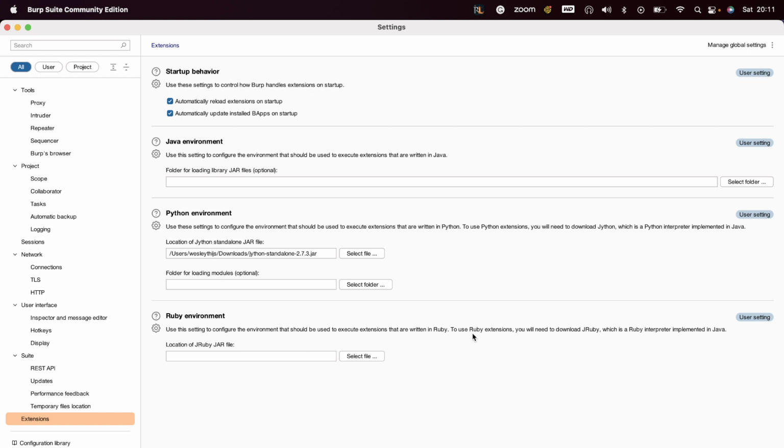So if you ever have an extension that uses Jython, this is where you can set that. Same for Ruby, your JRuby jar file, and your Java environment if you want to set that up as well. For startup behavior, you can choose if you want to automatically update your installed BApps or if you want to automatically reload your extensions on startup.